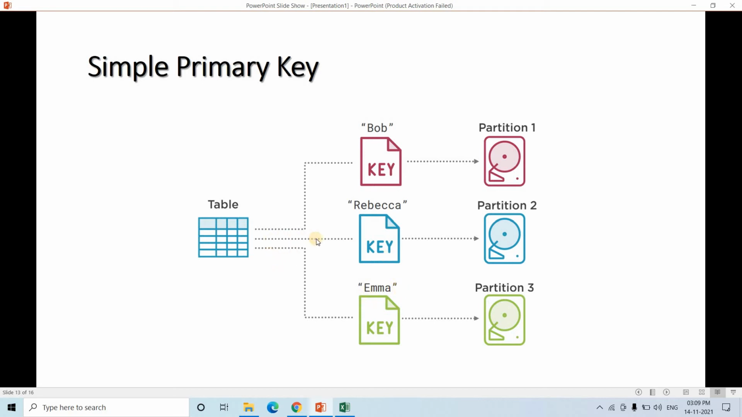Now what happens? DynamoDB internally in the backend, based on some algorithm, applies hashing and stores different data in different partitions based on their primary key. Bob, this is the primary key, right? It will act like the partition key also. So it will go to one particular partition. Rebecca will go to another partition. Emma will go to another partition, like that it happens in the backend. In simple terms, if you use a simple primary key in DynamoDB, that itself will work like the partition key.